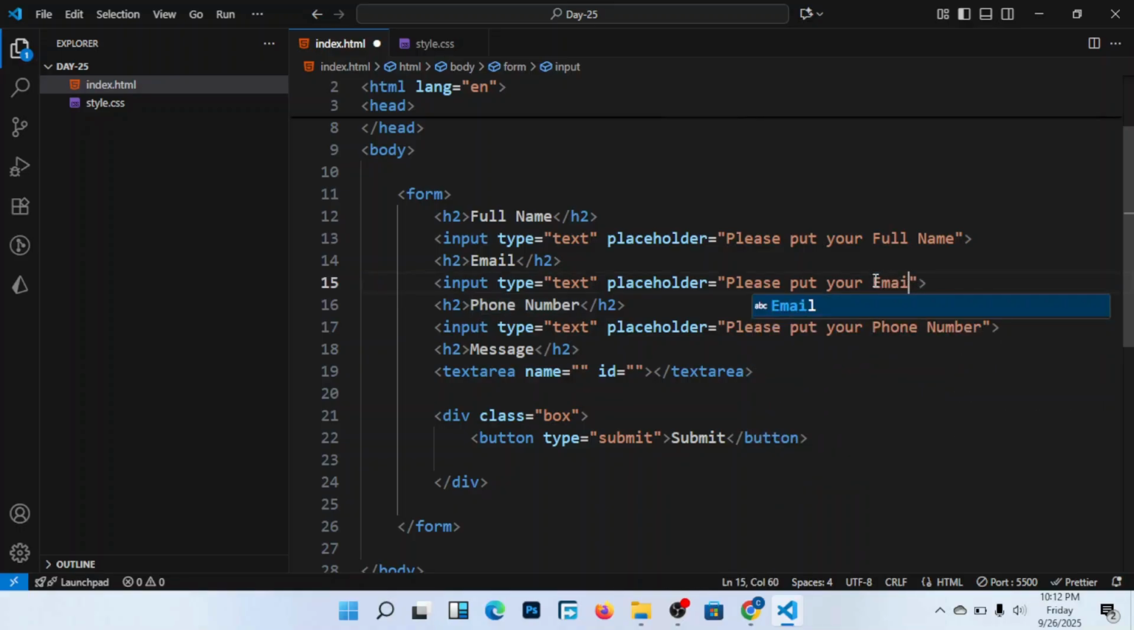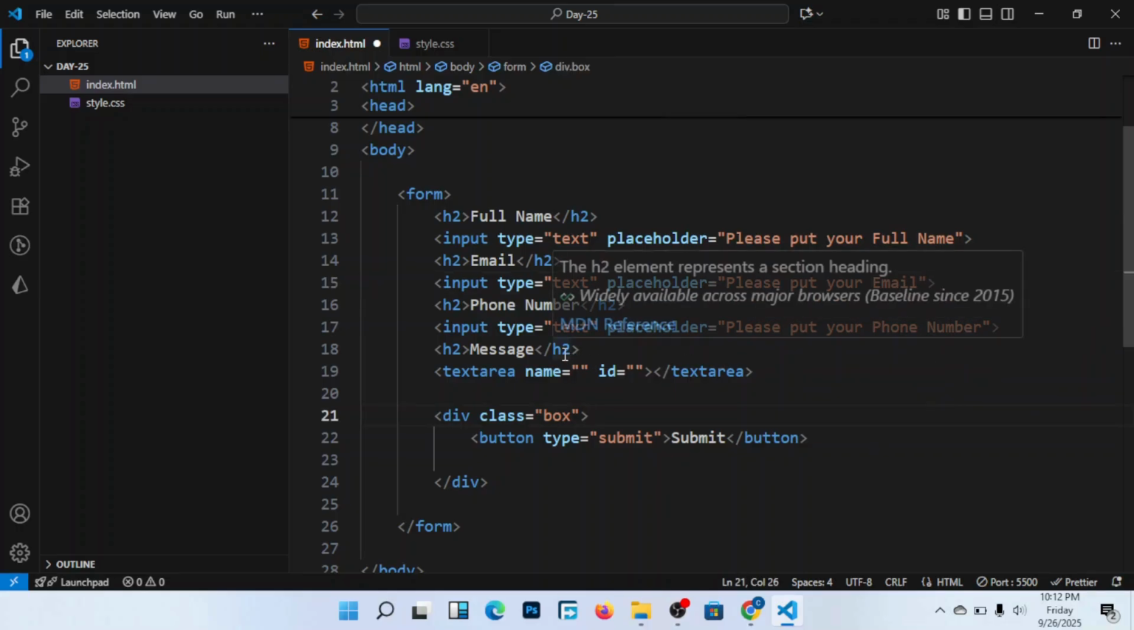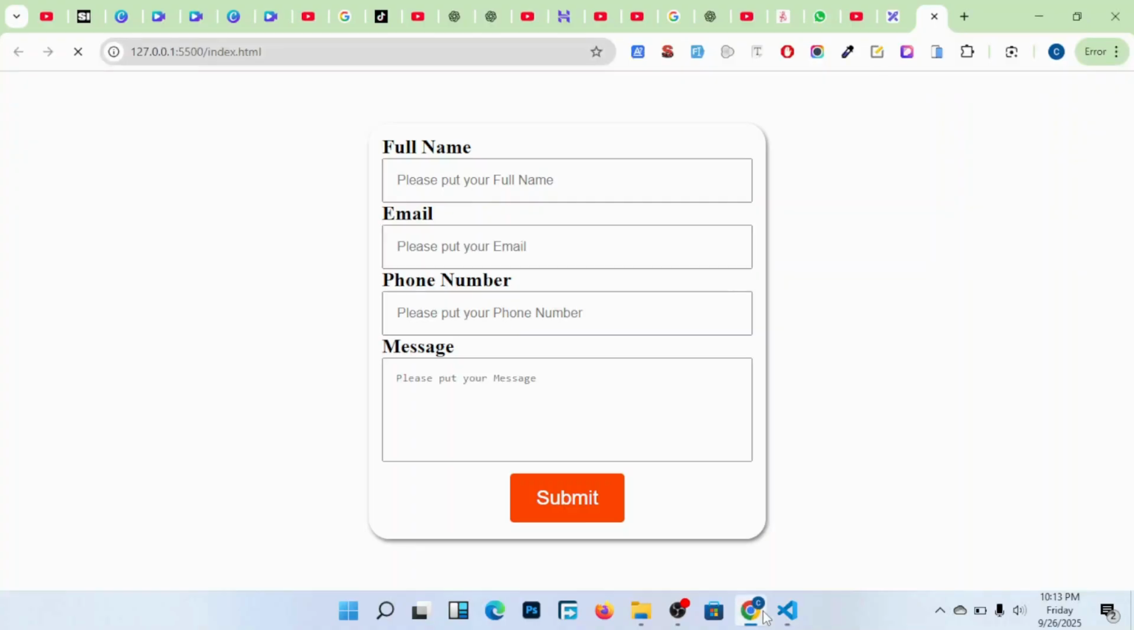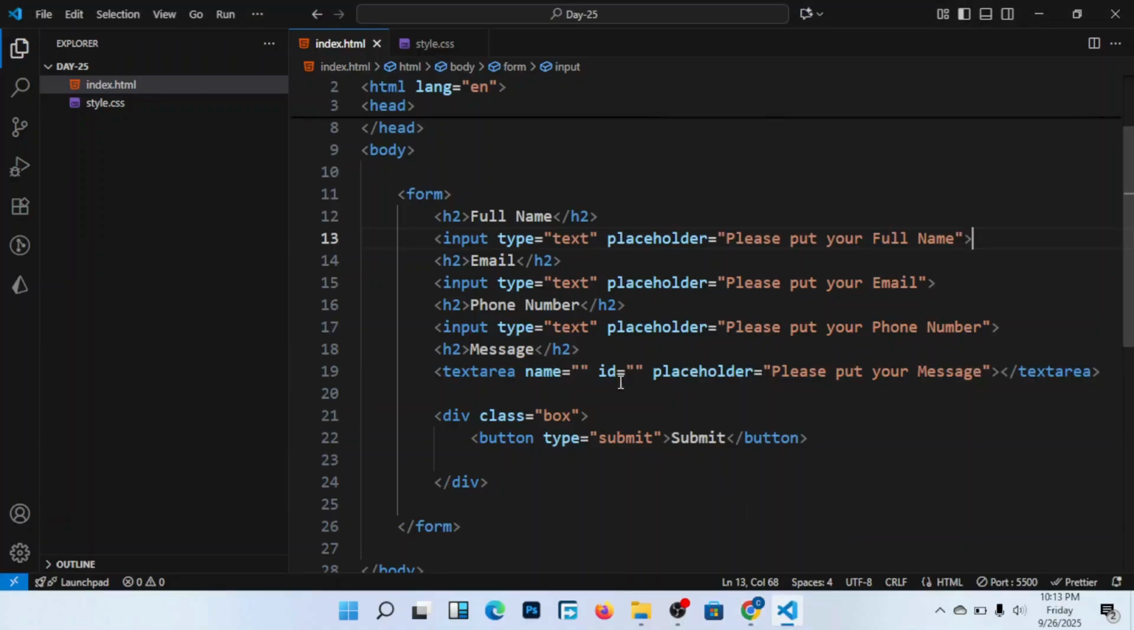So I'm going to come here to the text area and add a placeholder: please put your message. So this is what the form looks like, generally. I don't know why it's misbehaving for the text area.